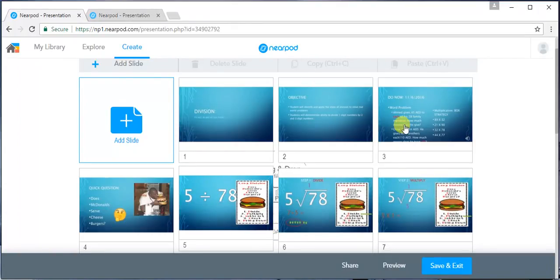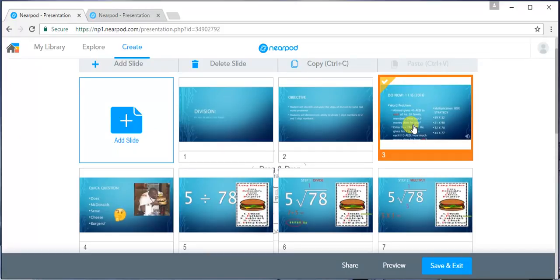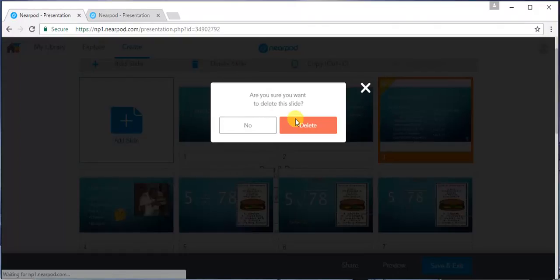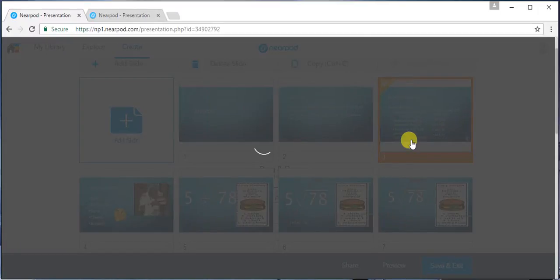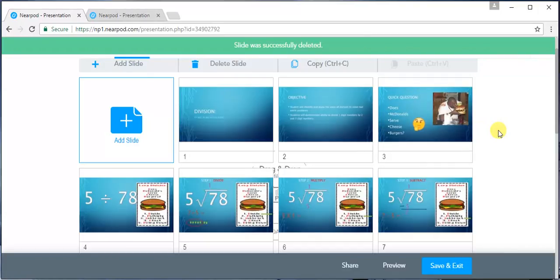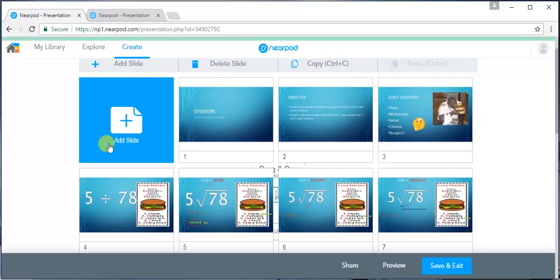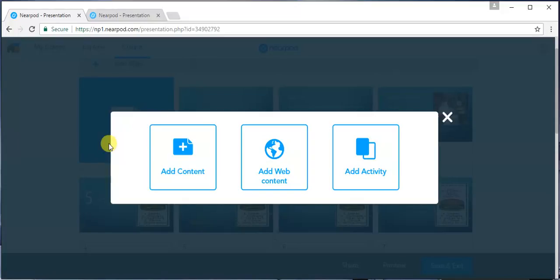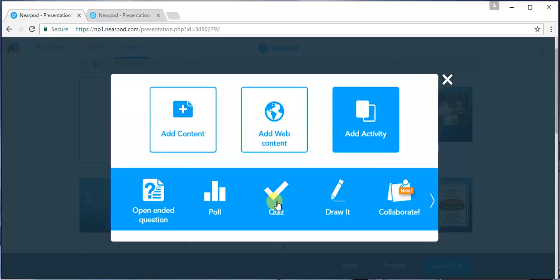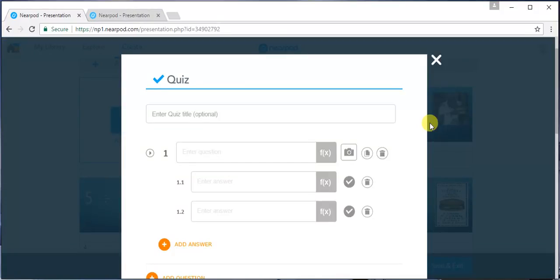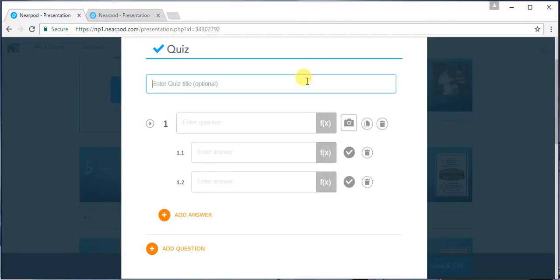So instead of having a slide or post about what the do now will be and they write it in their notebook, I'm just going to go ahead and delete this slide. And instead, I'm going to add a quiz. Just going to go to add activity, add a quiz, and then input the question. So I'm only going to probably do maybe one or two questions, maybe three, nothing too strenuous.